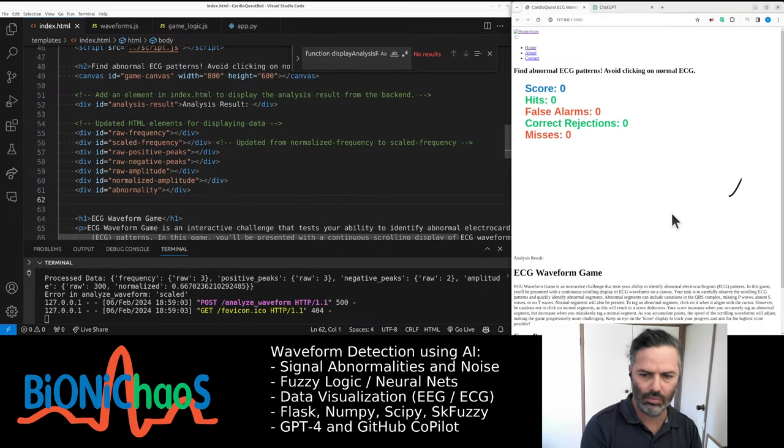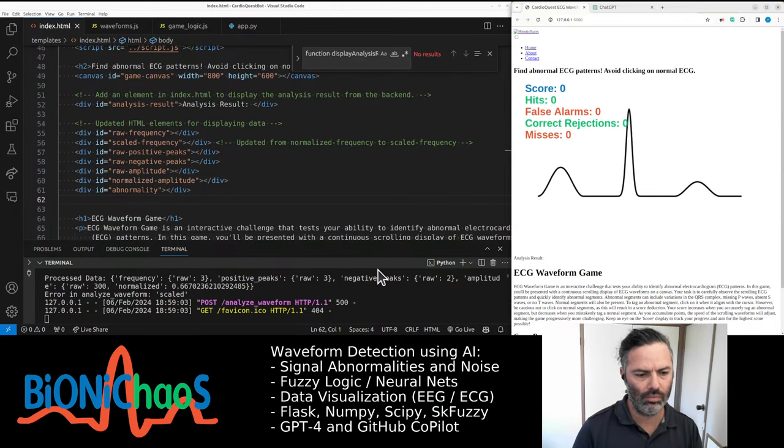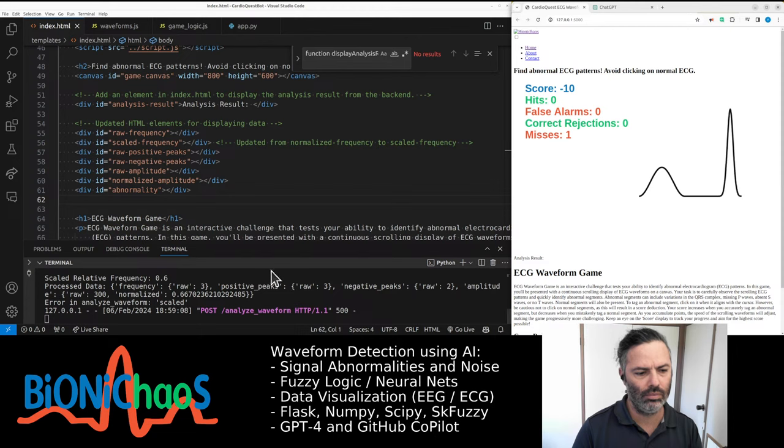Here's the updated HTML segment for displaying the analysis result. These changes should align your HTML with the updates you've made in your JavaScript and Python Flask backend.